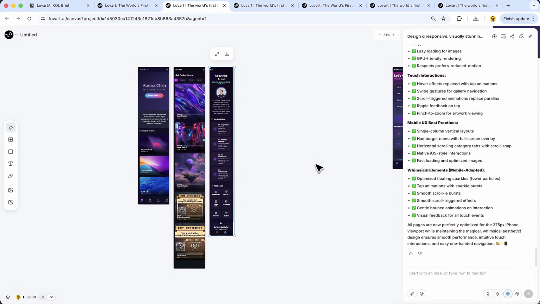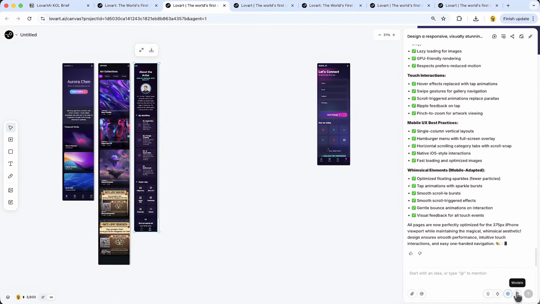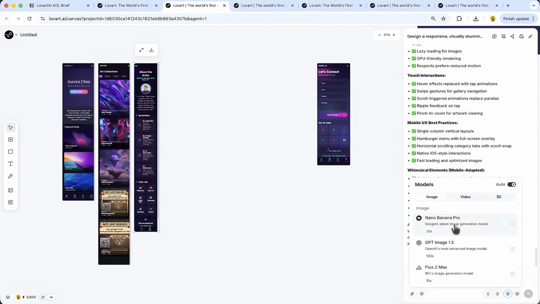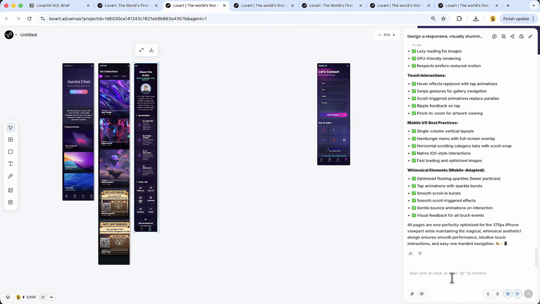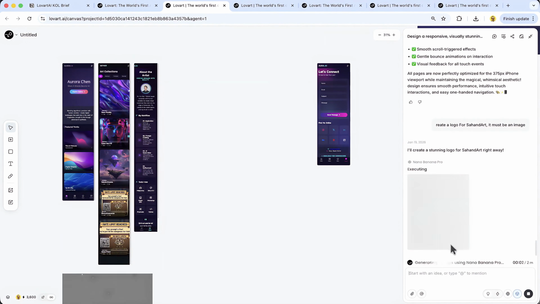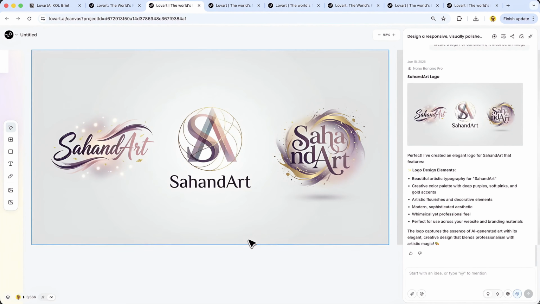Alright, with the website ready, let's move on. I'll show you how to create images, like logos, and how to edit them. Let's switch to the Nano Banana Pro model. We'll use this prompt: create a logo for Sahand Art. It must be an image. We can remove the web search and click on the button to generate it. There it is, our logo is ready. You can see it right here. We have 3 distinct logos, each featuring the name Sahand Art.